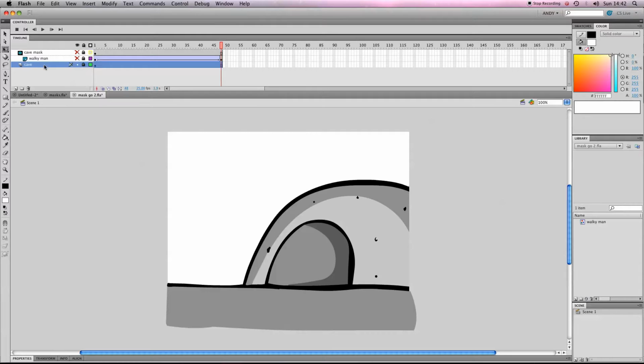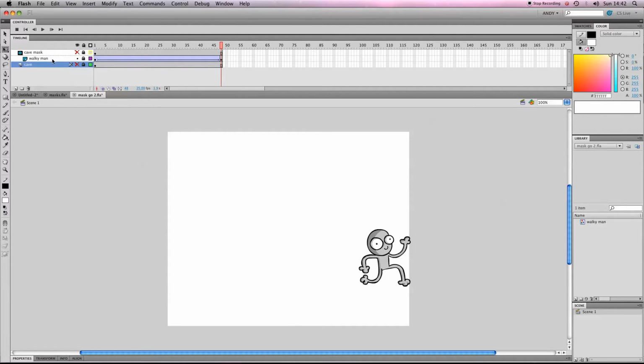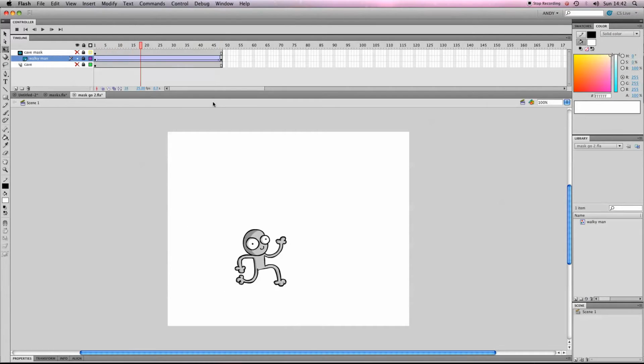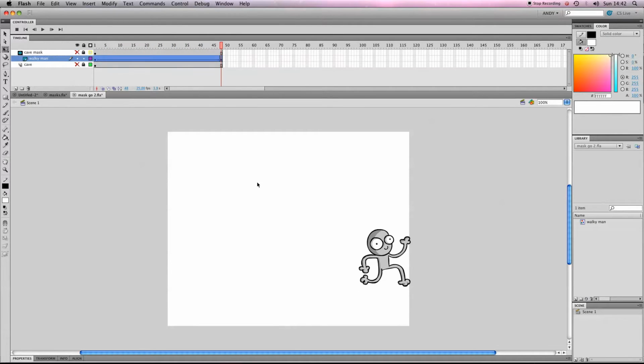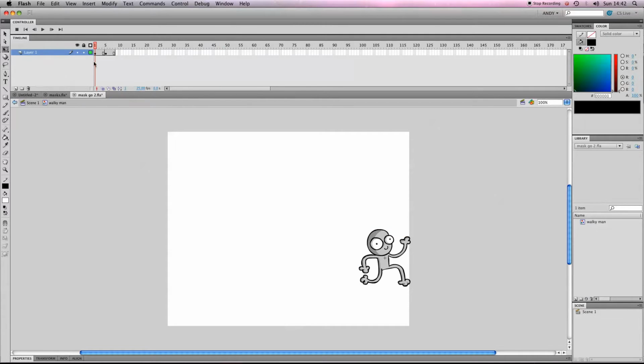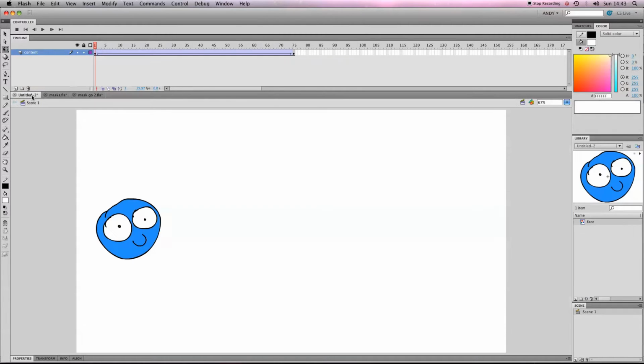On our bottom layer here, we've got a cave that I've just drawn. I hide that. On the next layer, we've got my walkie man symbol. If I double click on that, you can see that it's just two keyframes lasting 5 frames each. Just two little drawings of him wobbling his arms and legs so it looks a bit like he walks. That's just the same as the looping face symbol we did in a previous lesson.